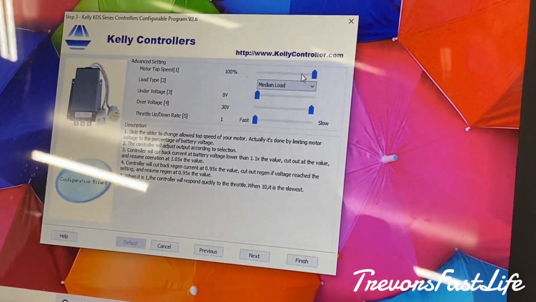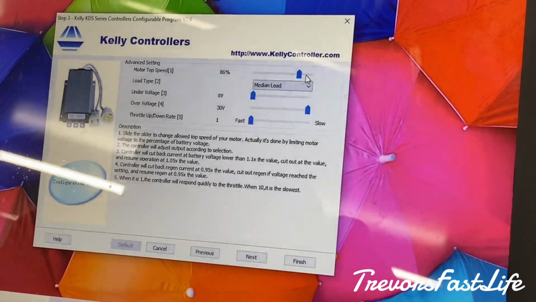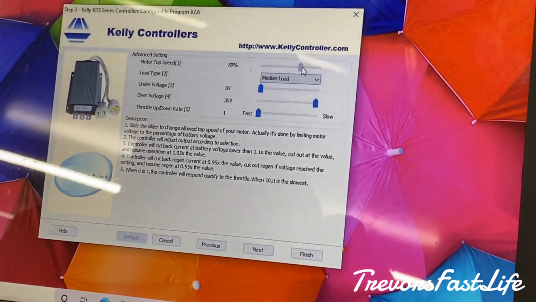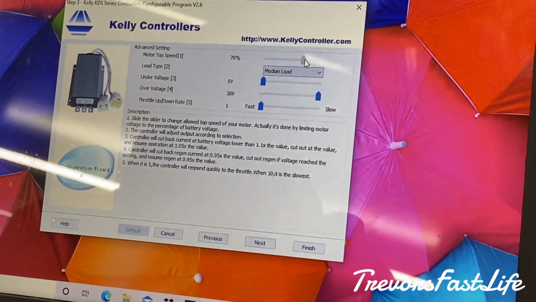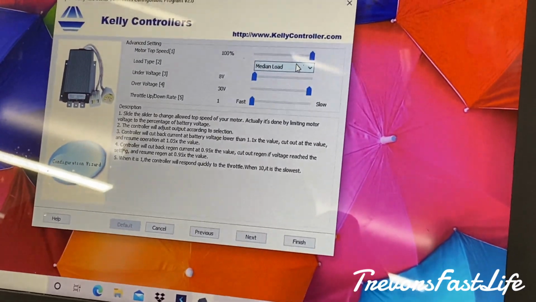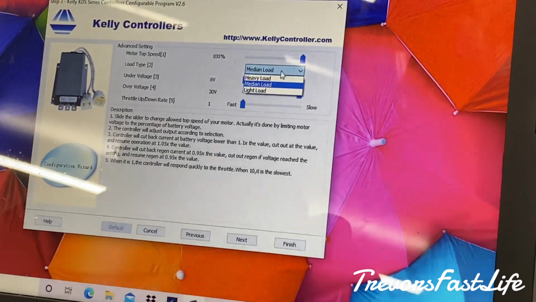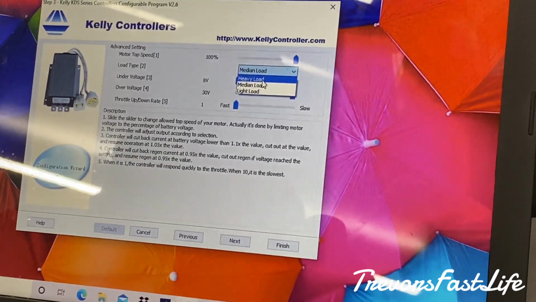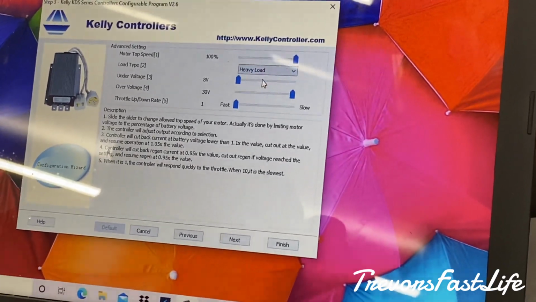This setting here, the motor top speed, it usually comes preset at about 80%. If you're an outlaw racer, you obviously want to have that turned up. The load type, we played around with that some. It seems to do best when we have it on the heavy load setting.